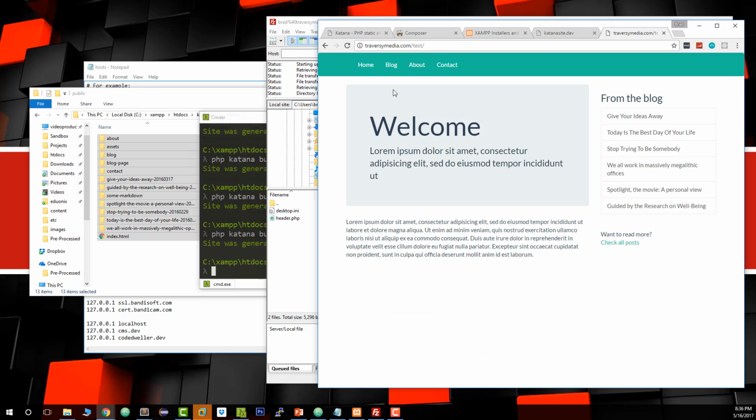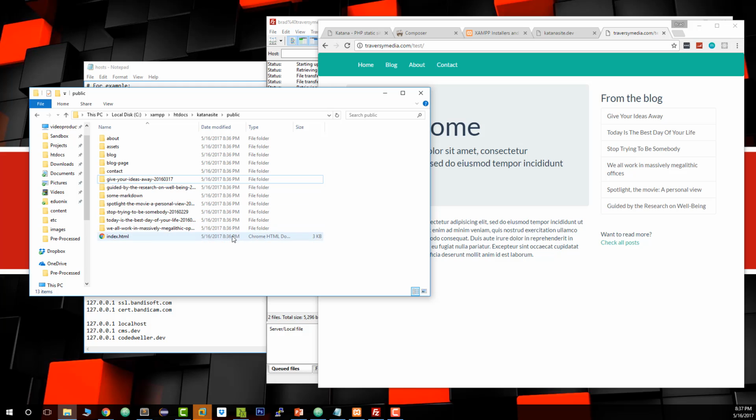Alright, so whenever I want to add a page to this static website, or new functionality, we can just edit the content folder through Katana, and then just recompile it and re-upload it. And you could even set up something where you could just run a command and have it automatically SSH to your server or something like that.